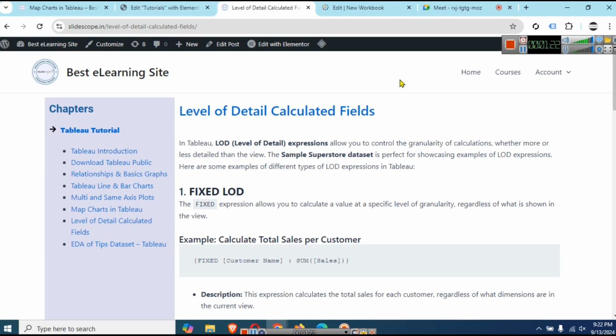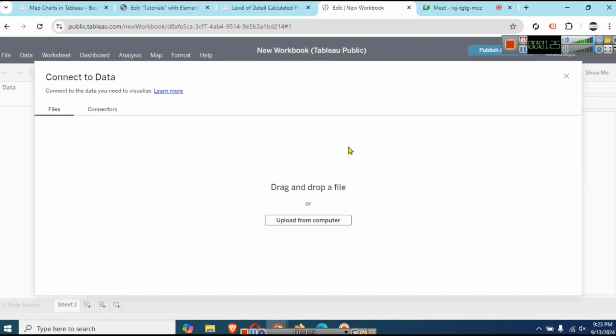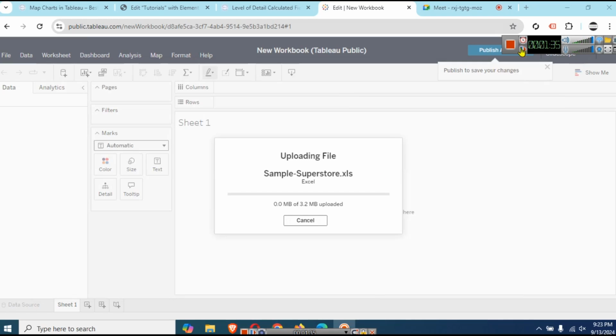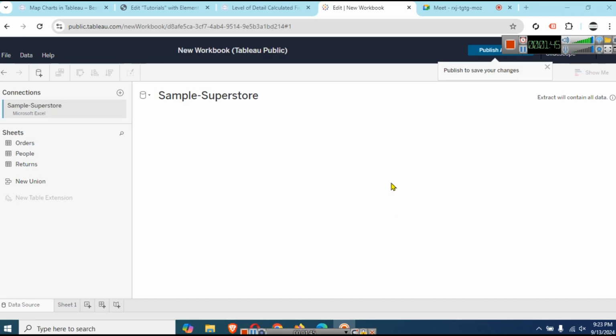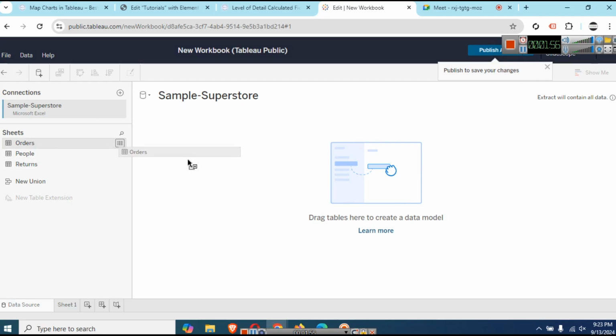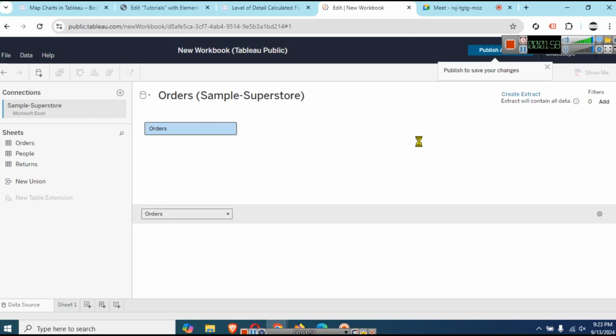Okay, so to understand this, first of all, we are using our Tableau Public online workbook, and here we'll upload the data first of all, selecting from computer. So it is uploading our file. We are using the same sample superstore dataset by Tableau, and here you can see we have the three tables: orders, people, and return. Okay, we will simply drag orders here.